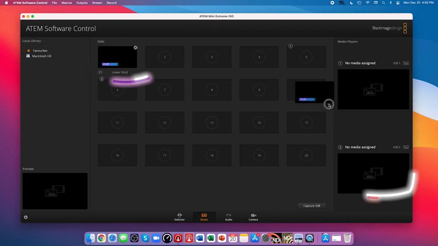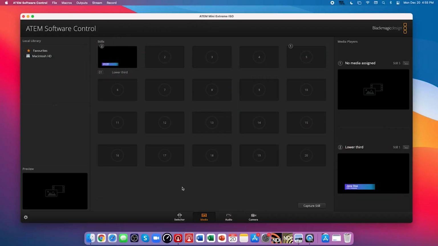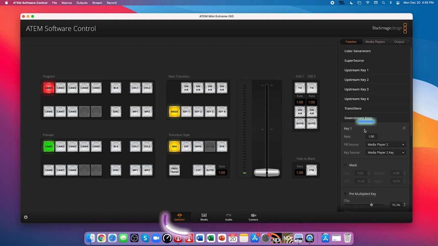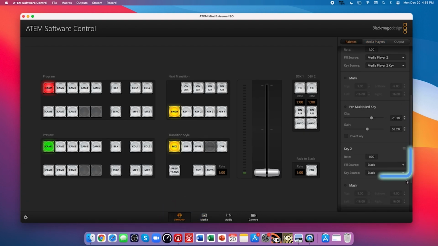You first need to drag the image into the media player. Then you need to set your downstream keyer to the proper media player. Then you fade the downstream keyer on screen, and after a period of time, you fade the graphic back off screen. This is a lot of button presses and clicking around. You can now save time by making this into a macro.